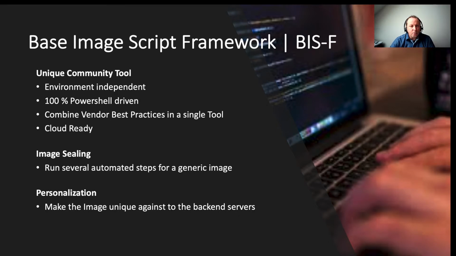The image sealing process is called the preparation. That means you run the sealing, the BIS-F, at the end if you are creating your image from scratch or if you're updating your image. The personalization runs at the computer start. That means after the preparation is finished and you deploy your image, multiple times or whatever, the personalization is running every time on the computer start and also runs several steps.